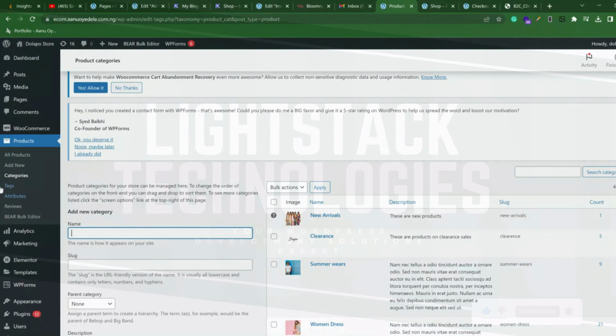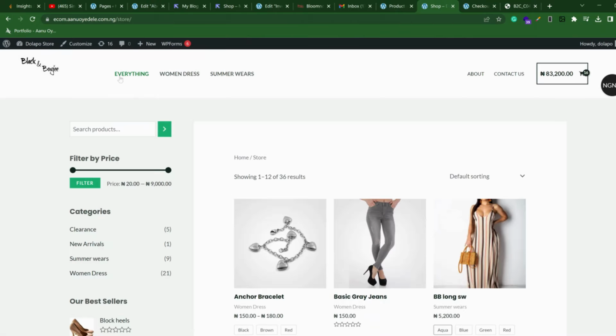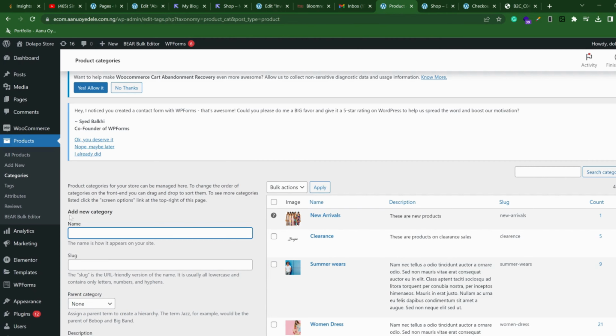Right, welcome back. In this video, I'll explain how you can add categories as menu items in the front end. This is called the menu bar, where we have navigations on how you can navigate through the website. So we have women dress and we have summer wears here. What if I want to add more to it based on the categories of products that I have in the store? So this is what we are going to do.